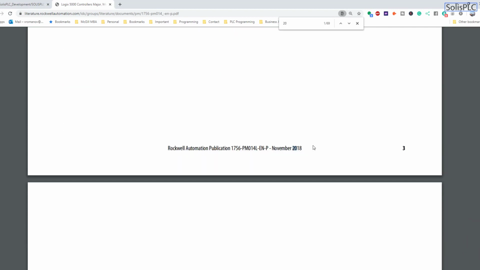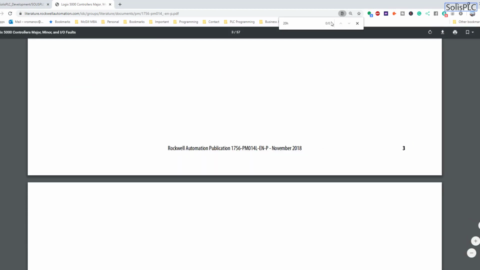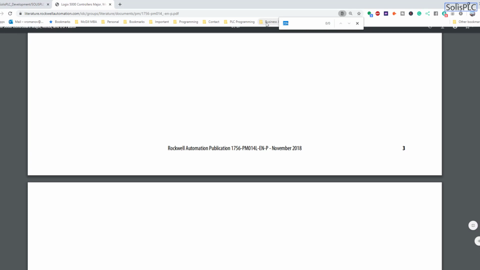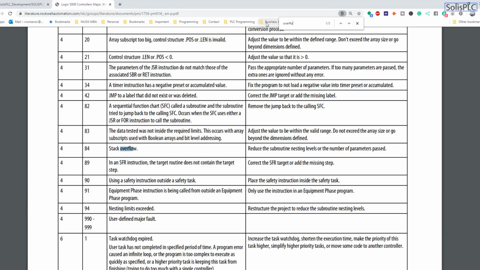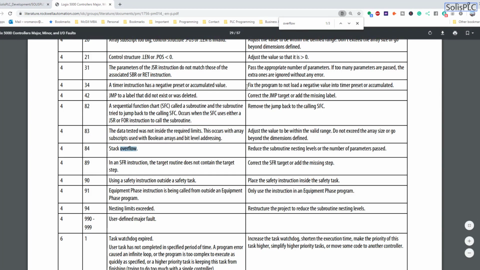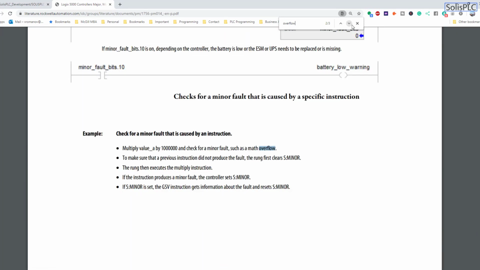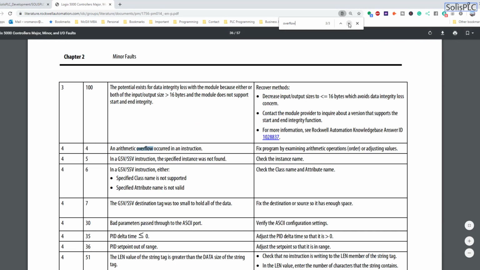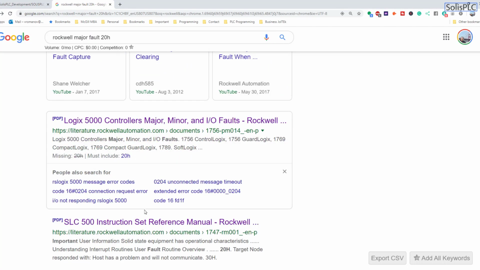So here I can just do Control F and I can see if I can find that specific error. And if I can't find it, then I'm going to try and use different keywords that may mean something similar. So I'm going to try and, for example, look up overflow, and you'll notice that there's an arithmetic overflow occurred in an instruction, fix program by examining arithmetic operation and adjusting values. So that gives us a little bit of a hint, but not really.